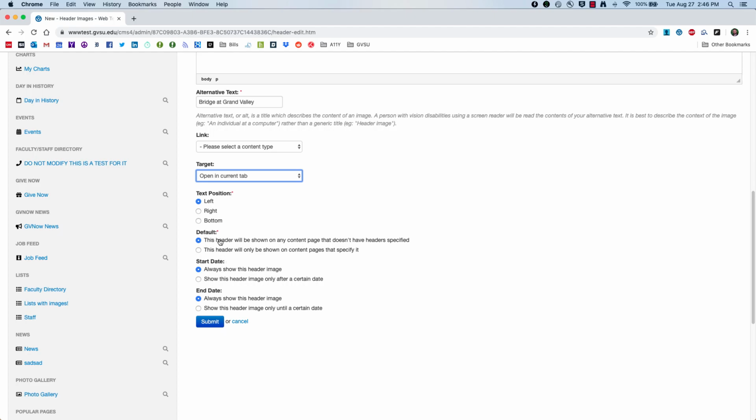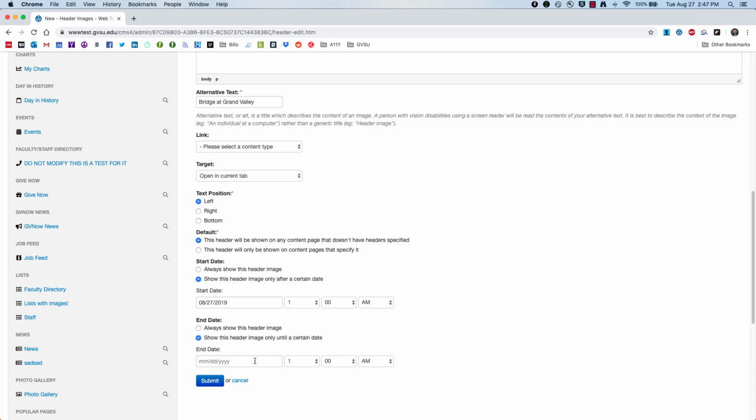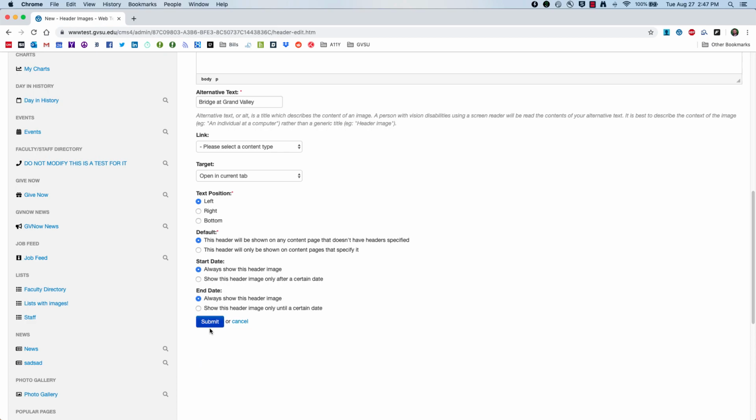And then the default is, do you want this picture or new header to be shown on any page, or do you want it to be shown on pages that you've specified? So we want this to be shown on any content page. And then you can have a start date and an end date if you want. So say, for example, you have an event coming up and you had a header made for that particular event. You could have the start date be a few weeks beforehand and select the date, and then you can have it end when the event is over. Again, you don't have to, so we're just going to say always. So now that we're done, we're going to click submit.